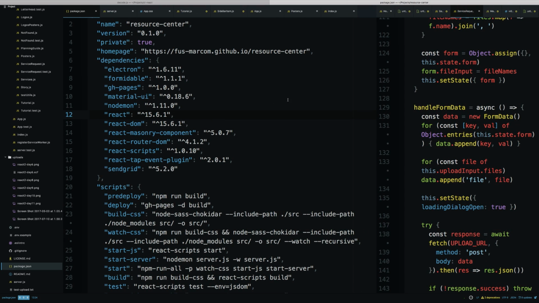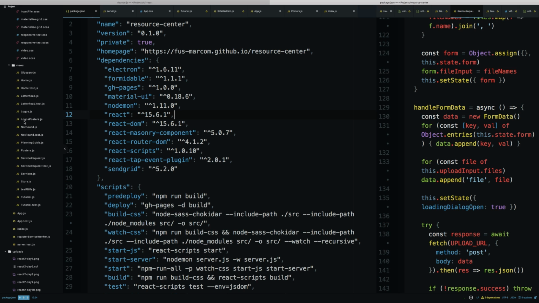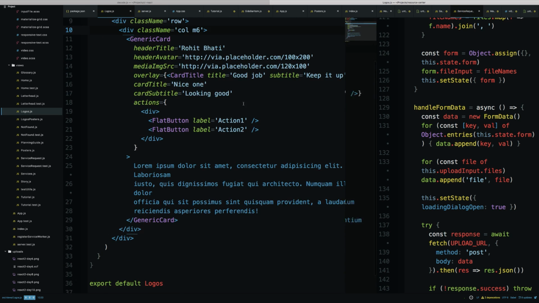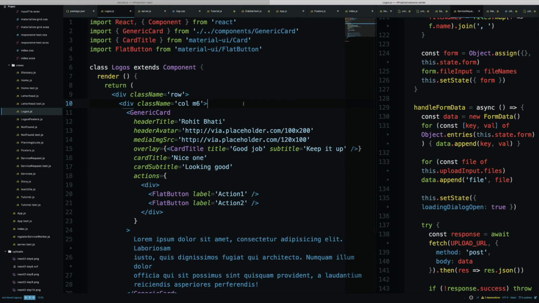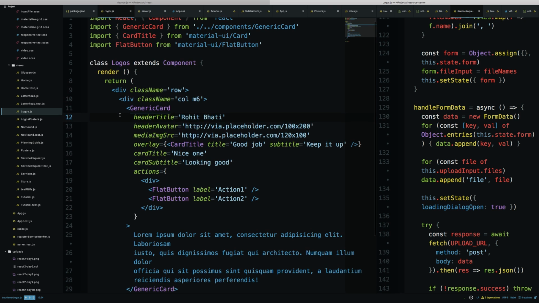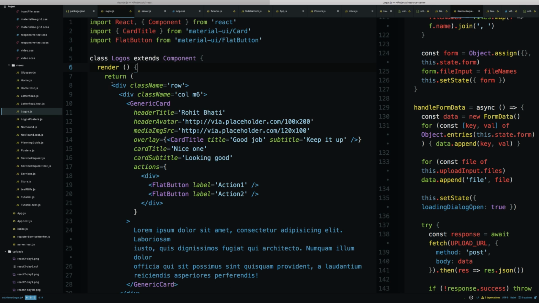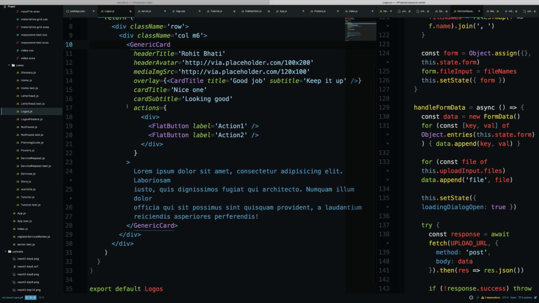Okay, at this point we can go into our component for the logo view, so logos.js. So you see we already have some things in here, and I was using this to test out the generic card that Rohit had made and committed, which is going to be really useful as we start to build out some of the other pages. But for now, I'm going to remove this because we're actually going to put the logos in here now. So we don't want this in here right now.